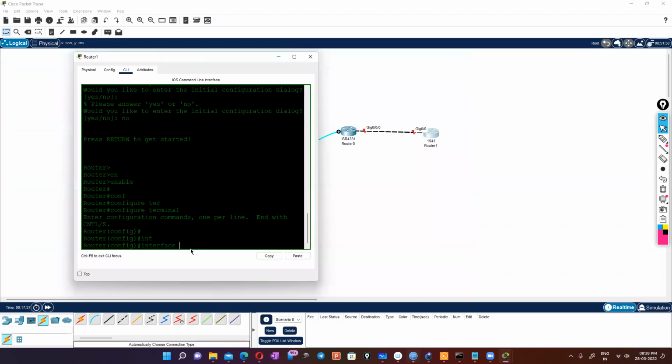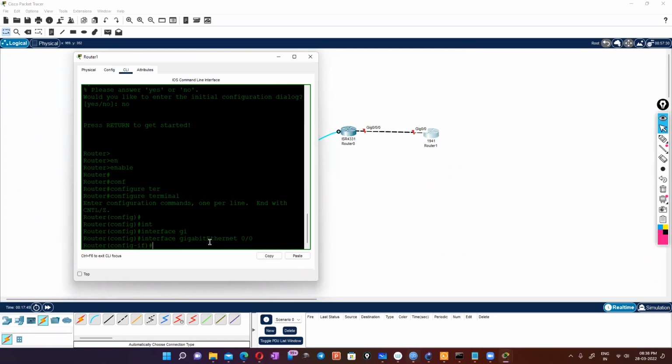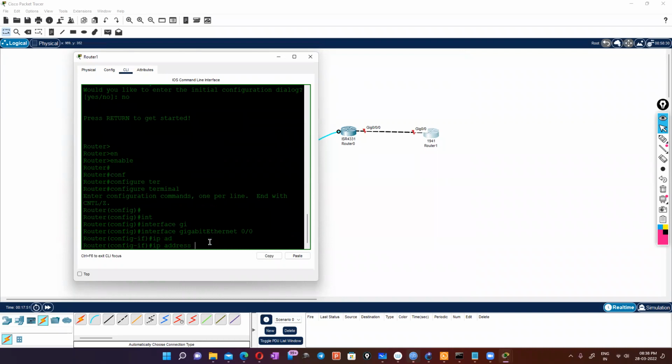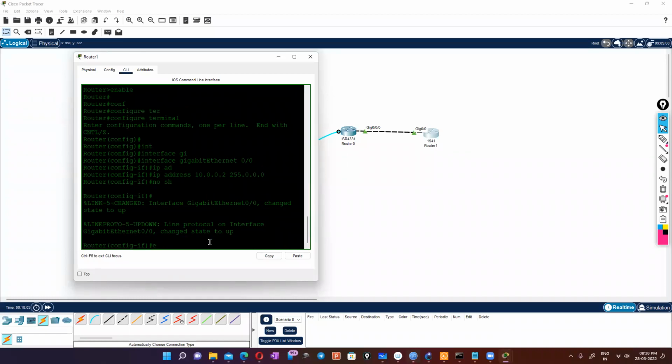So now I'm going inside this interface. See, this is the active interface I'm connected to. So I'm giving this command, interface. Inside the interface, I'm going inside interface gigabit 0/0, and I'm assigning an IP address in the same network to have a direct connection: 10.0.0.2, and the subnet mask is 255.0.0.0, and I'm giving the no shutdown command.